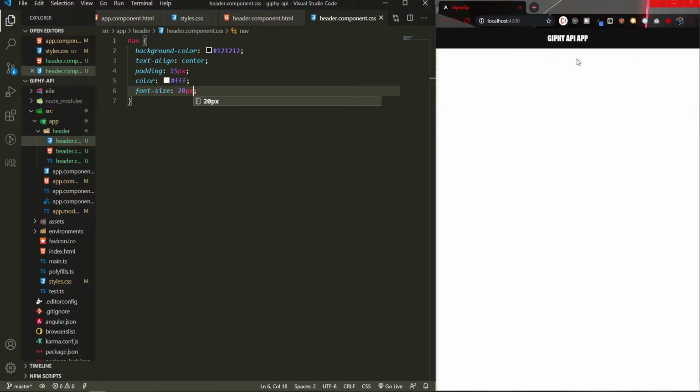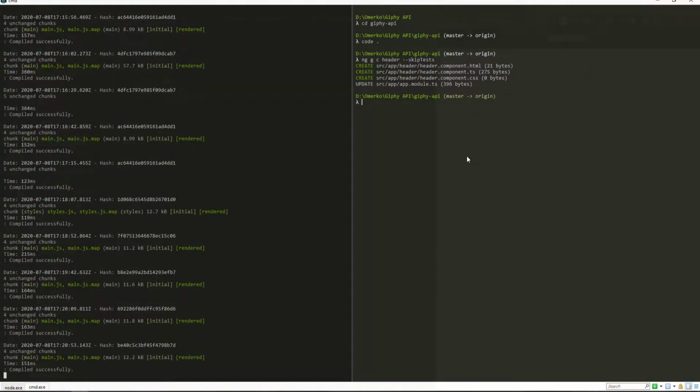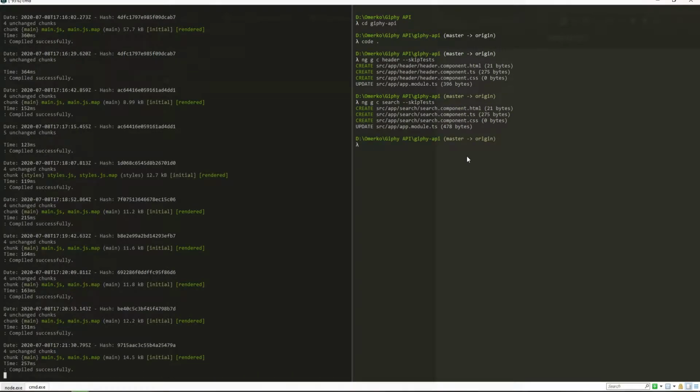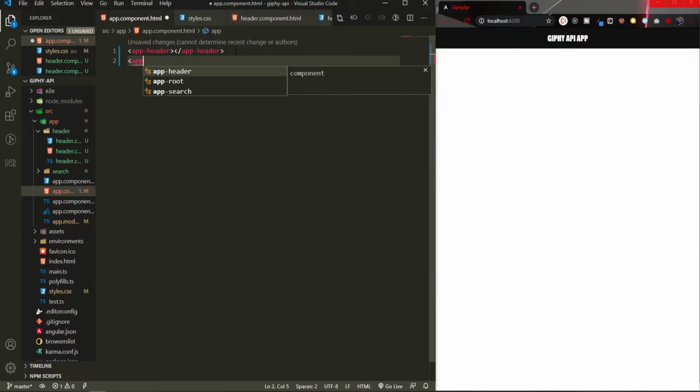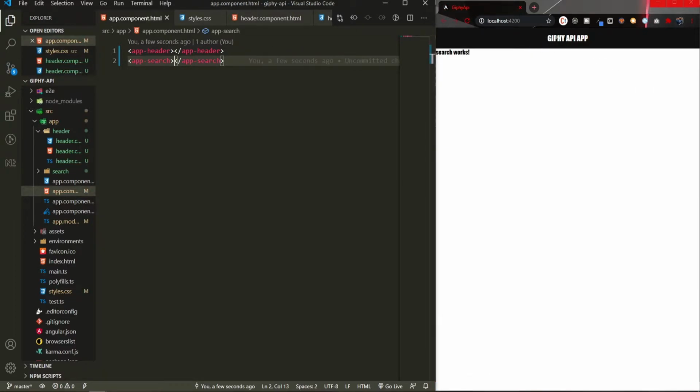The next thing that I will generate is a search for our app. Here I will do the same thing. I will use ng generate component, I will name it search, and I will also use the skip-tests flag that I used before. It will generate one more component, the search component, for us. Now back in the app component, I will use that search, so app-search, and here it is, that search component, and below my header the search works now.